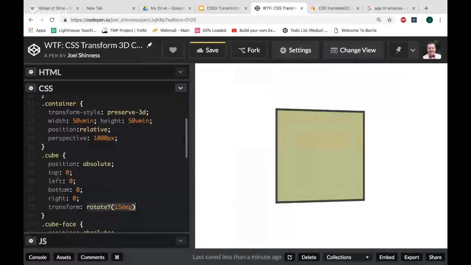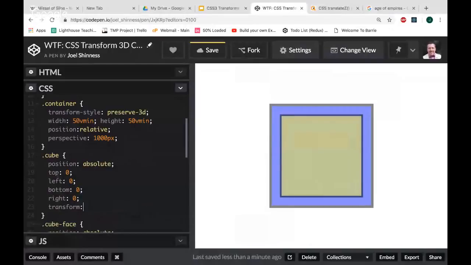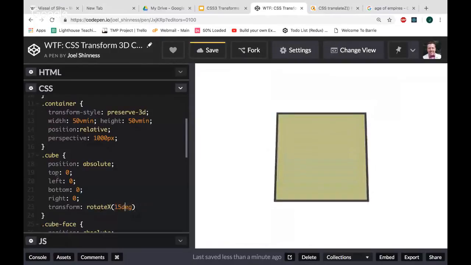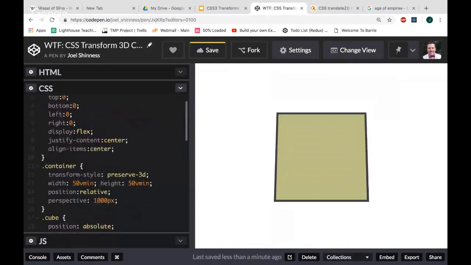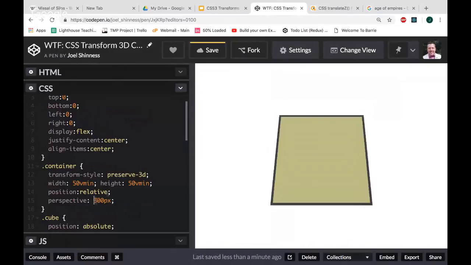In the meantime, rotate X. What an interesting problem. Oh well. Doesn't matter, we can get to this eventually. Maybe I'll make the perspective closer. It doesn't matter. Anyway, 300 pixels it is.